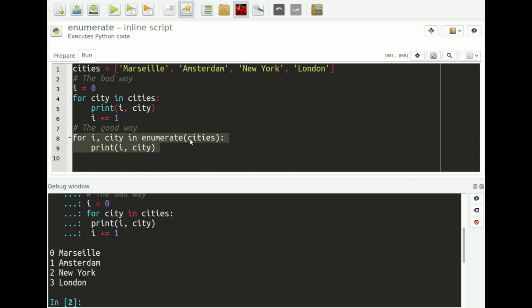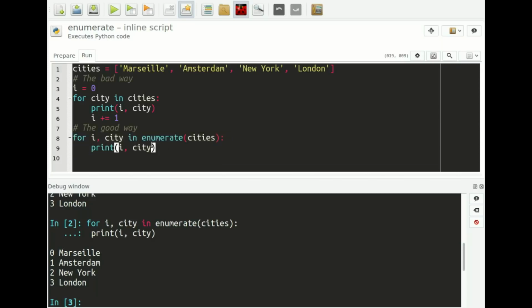And if I select this and I execute it, you see here in the debug window that it works. It does exactly the same thing as the bad way, but it is easier to read, and it avoids 2 lines, and it also avoids this temporary counter variable. So the bottom line is that whenever you have a list and you want to walk through this list and at the same time keep track of the positions in this list, you should usually use enumerate and not create a kind of a counter variable as you see here in the bad way.